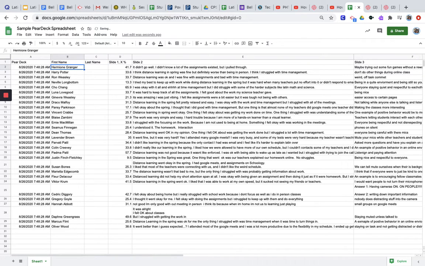Now, what a lot of people probably do is just highlight this and then hit Control X and then hit Control V and then do it by hand. And then maybe there's an extra space, and it takes a lot of time, especially if you have 120 students. So what we want to do is we want to highlight the column with the full name. For me, that's column B.